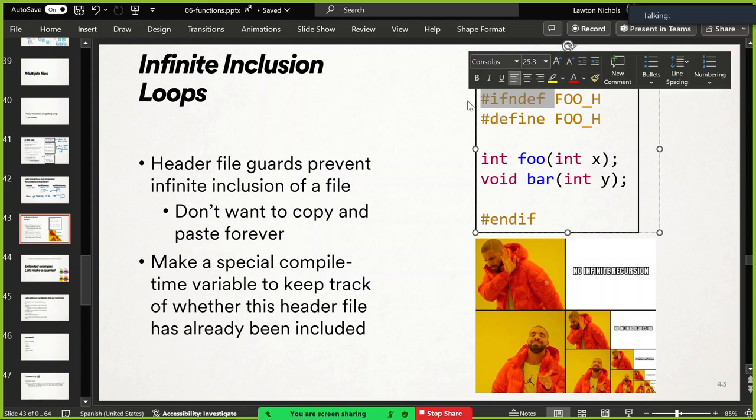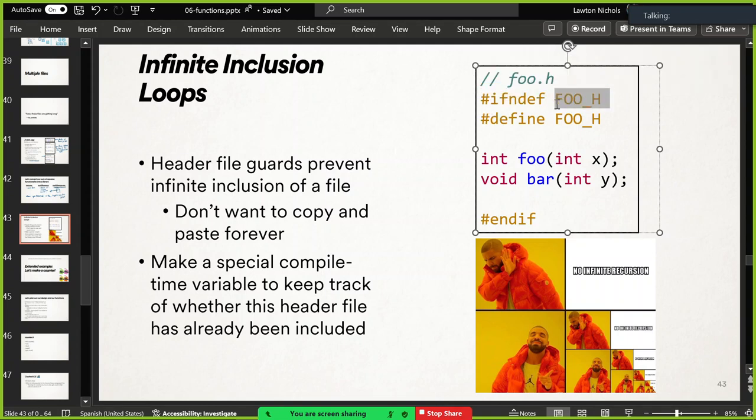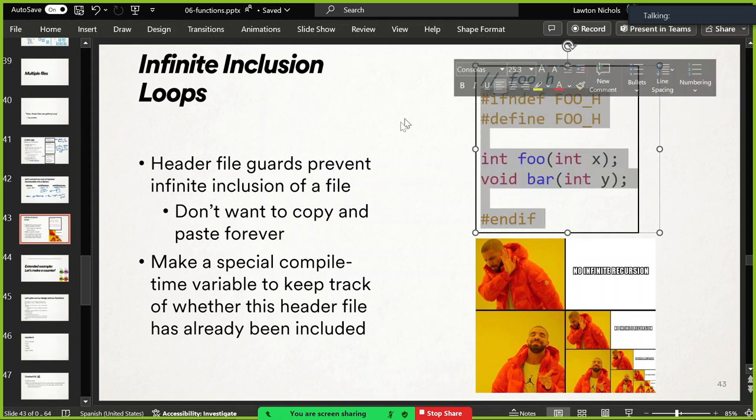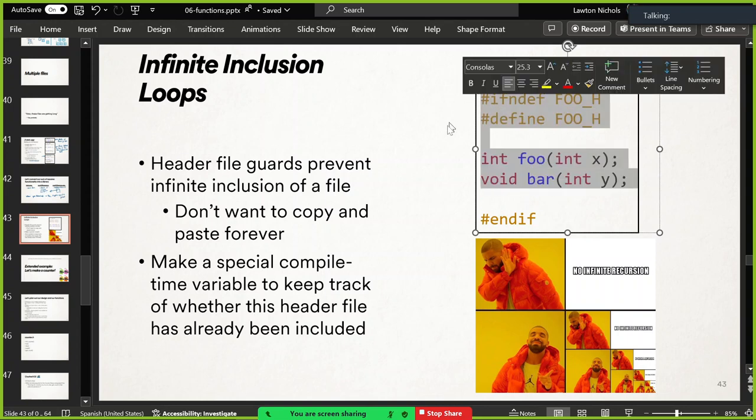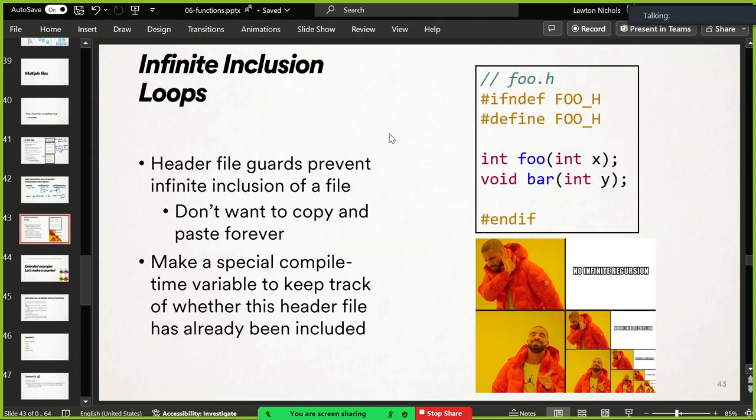You say this. ndef stands for if it's not defined. If foo h is not defined, you make up a name that's similar to your file name. So if foo h is not defined, define it. And then here's the body of it. And then you're kind of closing the compiler level if statement with this. It's very weird. But if you just put this, the first time it includes, it will be like, oh yeah, foo h is not defined, I will define it. And then if it gets infinitely included again, like it gets copied and pasted a second time, it's going to be like, oh, foo h is already defined, I'm not going to do anything. I'm not going to keep going, if that makes enough sense.